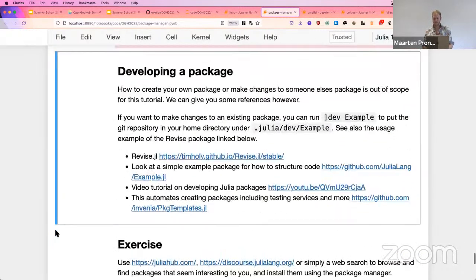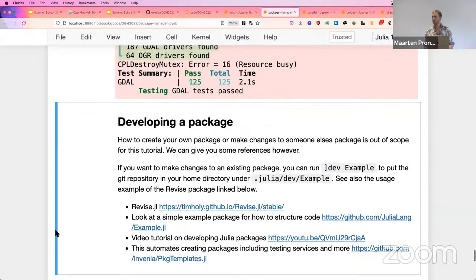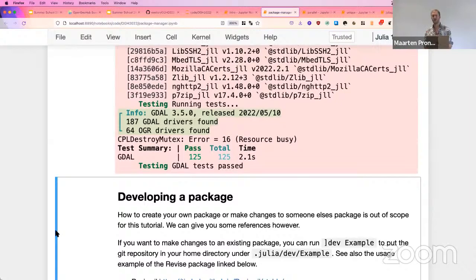In favor of time, I'm going to skip developing the package, but again, you can basically do that from the package manager itself as well. Then you have a template for a package.